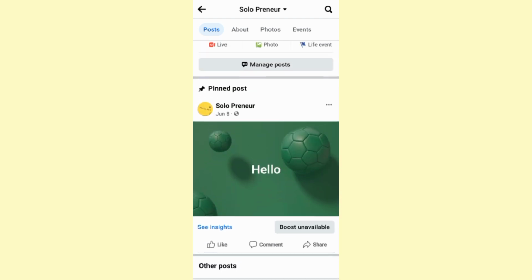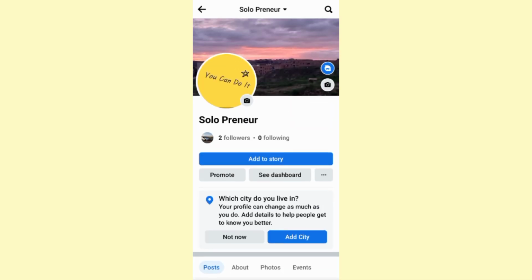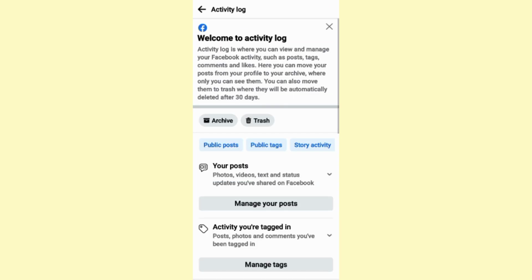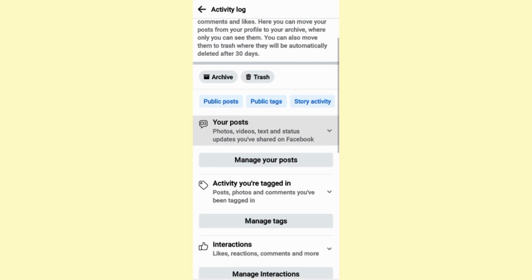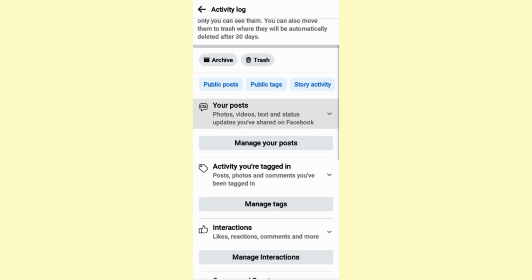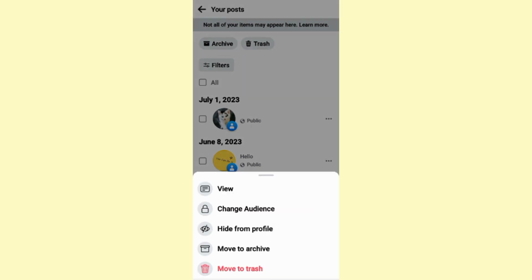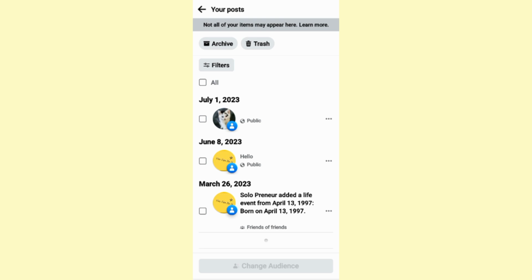or you can just scroll back to the top and click on these three dots right here on the middle of the screen to the right. Click on them and then click on activity log, and then from there you will find this section that says your posts. Click on manage your posts, and here also you can just delete them one by one. As you can see, if you click on the three dots and click move to trash, or you can select all of them at once.